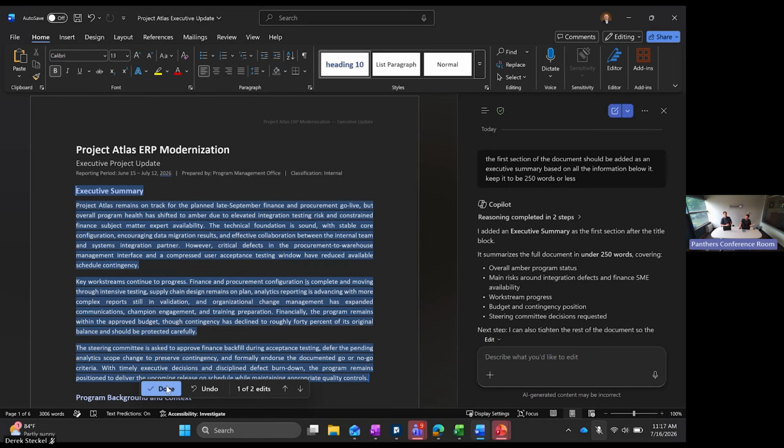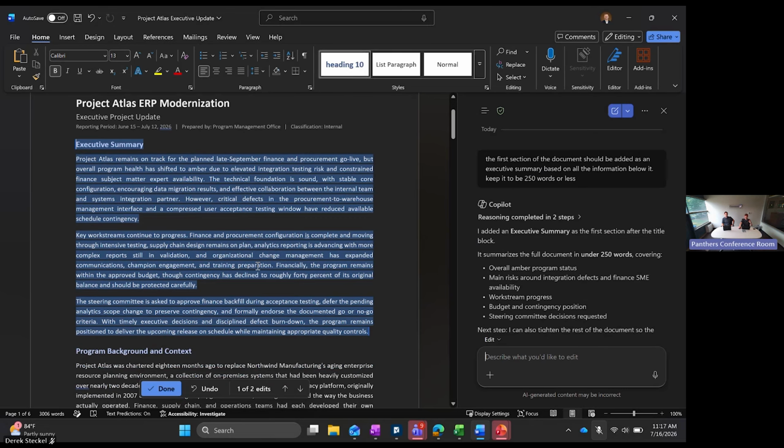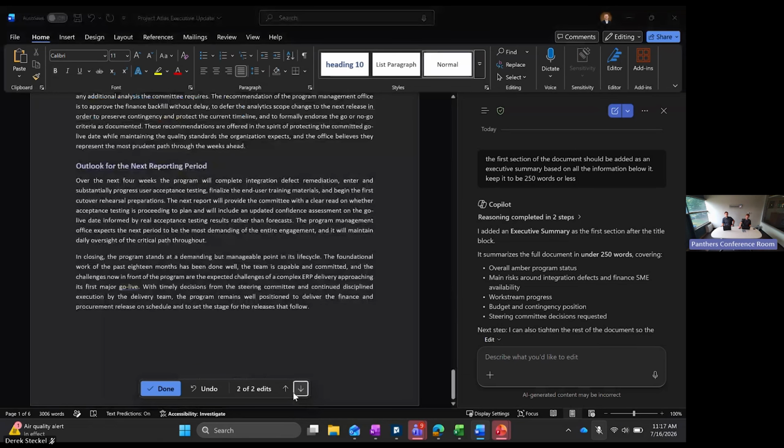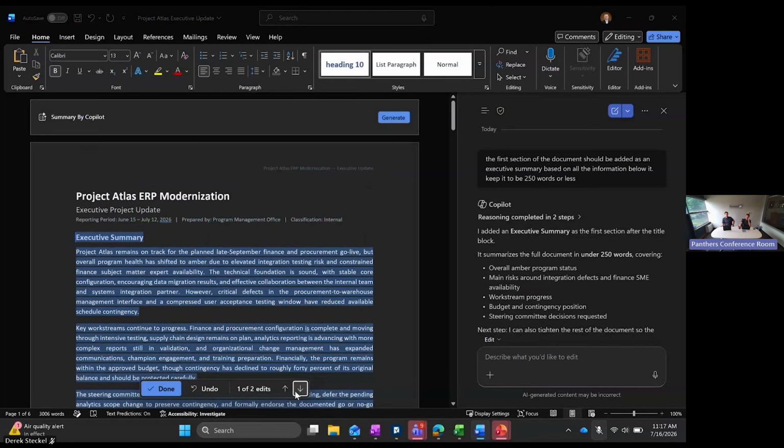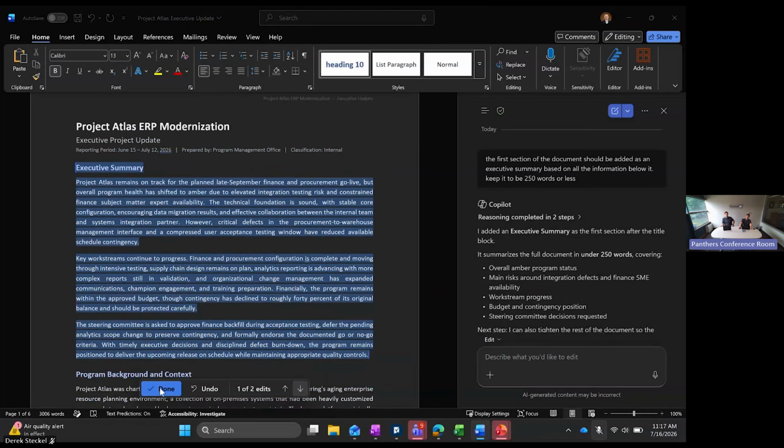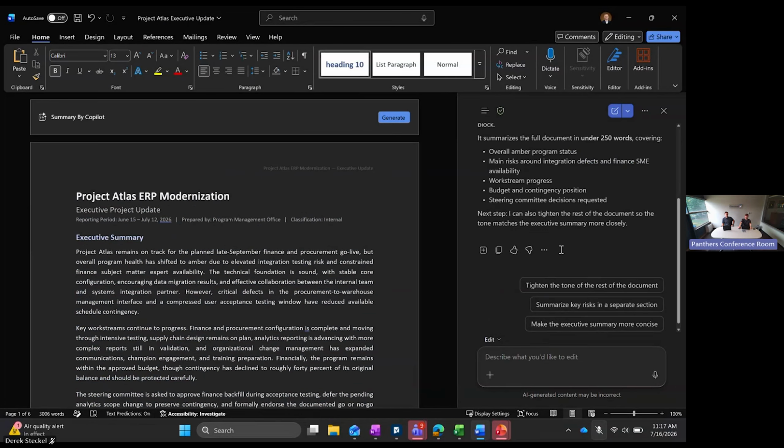Yeah, I like that. Yeah, the same option here. It highlights exactly what it changed for you. You can go and confirm that, or you can undo it. If there are multiple edits within the document, you can navigate with these arrows here. Cool. So for this one, I'm going to go ahead and click done.